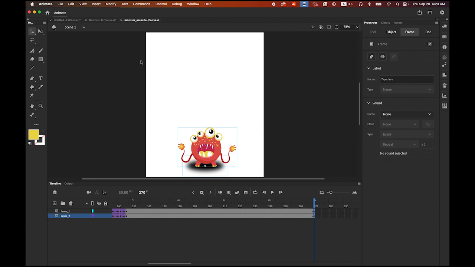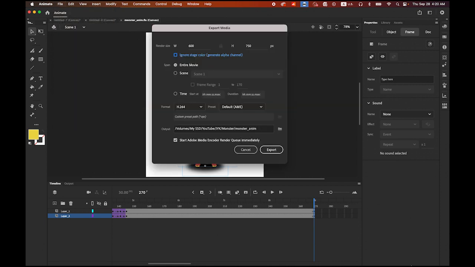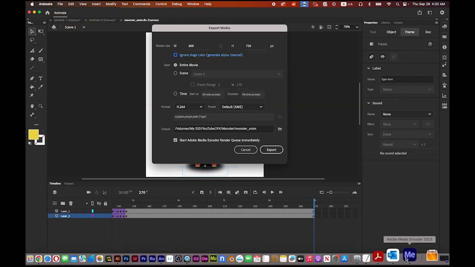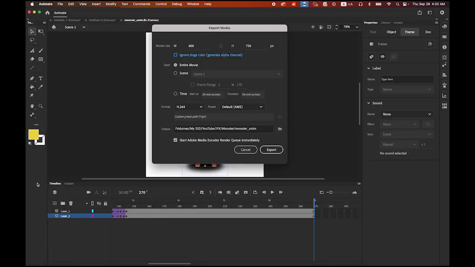Also, I'm going to export it as an MP4 file for other social media. Go to File, Export, Video and Media, and make sure before you export that your Media Encoder is open. So please open the Media Encoder first. Then I'm not going to change the size. I'm going to export the entire movie.